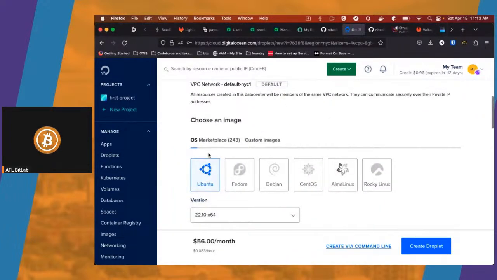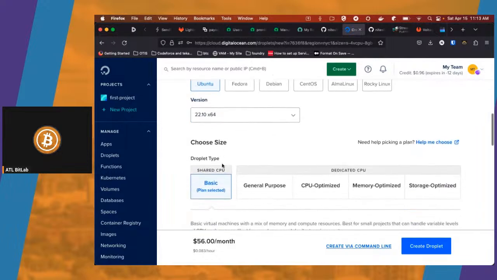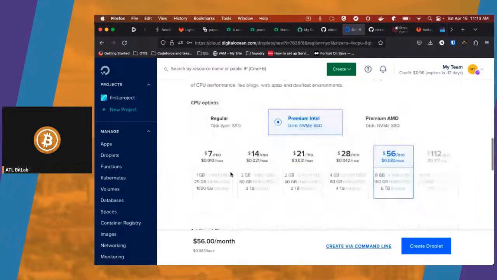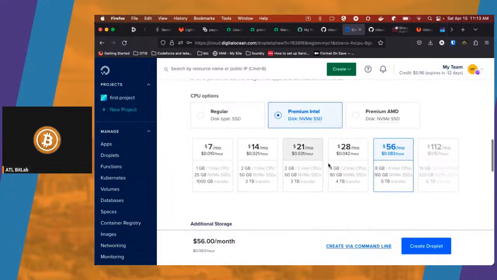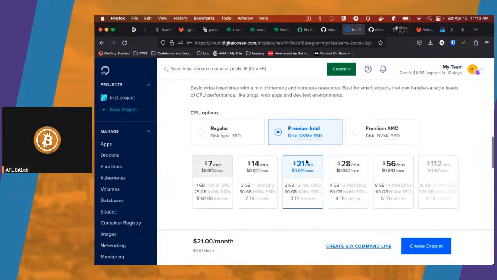You can leave the defaults like Ubuntu, basic, probably lower the cost. I'll delete this later anyway, but it'll ask you to select what you want. The higher the price, the more powerful the computer you get, essentially. You can see the specs over here. It says this is a 2 GB RAM with 2 CPU. This is 4 GB RAM with 2 CPU. It goes up.